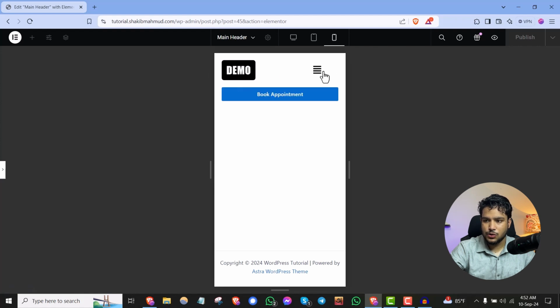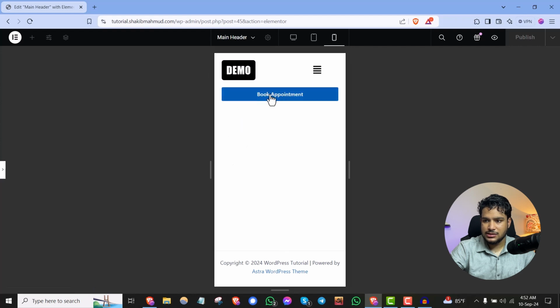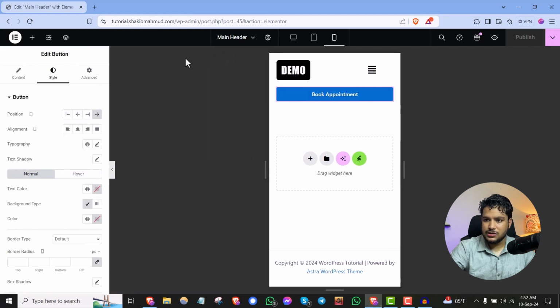In the left there is logo, this is the menu by which you can access all the pages, and this is the appointment. When you click on it, you will be able to access the appointment page. So the header is created. In the same way, we'll create the footer.